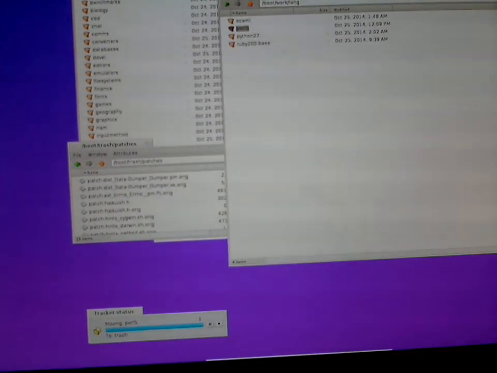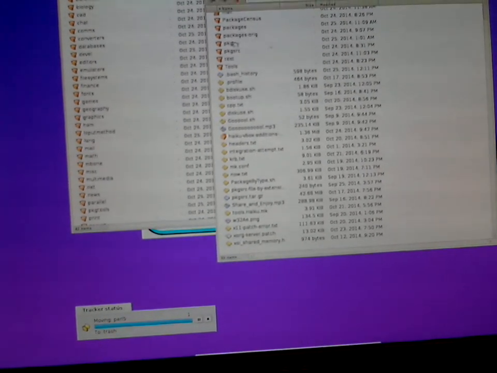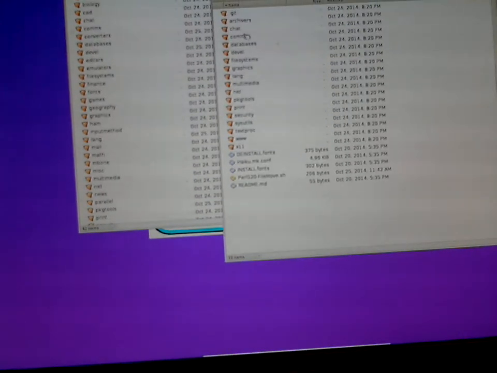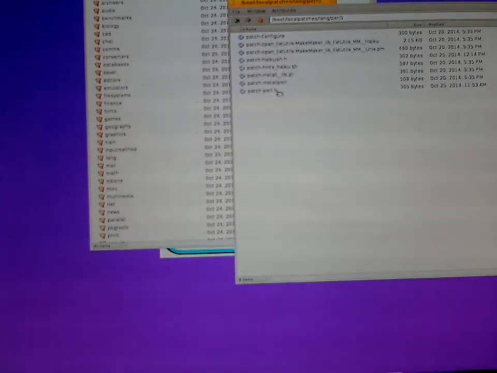Oh, and I do want to make sure. Oh, come on. Why is this system freezing up all this? Okay, local patches, language, Perl 5. Okay, so.